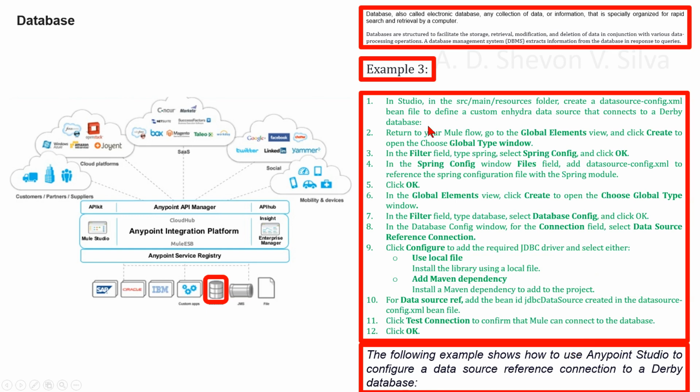Here, step 1, in Studio, in the src/main/resources folder, create a data source config.xml bean file to define a custom data source that connects to a Derby database. Step 2, return to your Mule flow. Go to the global element view and click create to open the choose global type window.